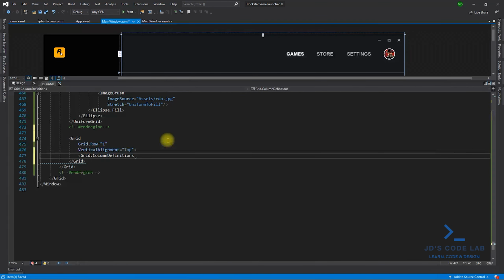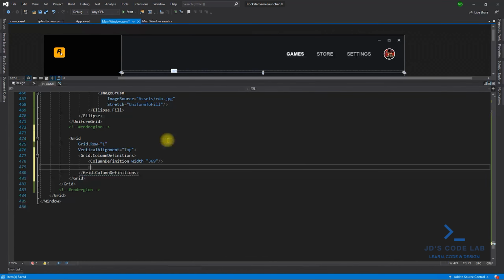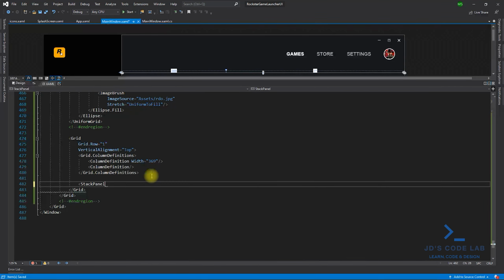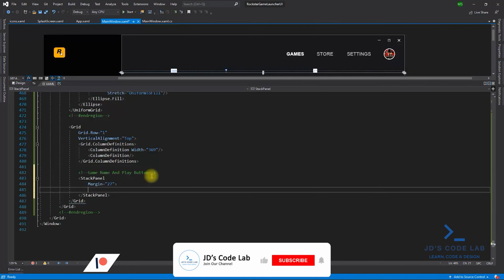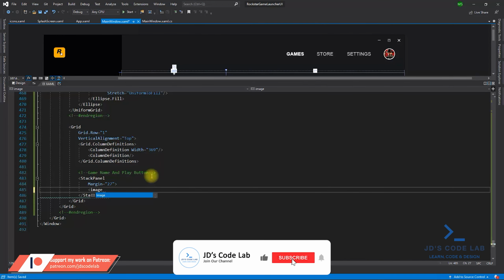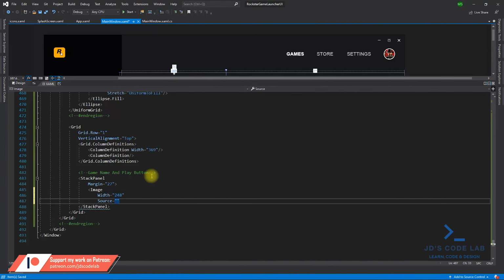We will require 2 columns, column 1 with height 369 pixels and will contain the game image and play button, while the second one will contain the news cards. Moving further, we will add a stack panel with margin 27 pixels from all the sides, containing image control of width to 48 pixels, which will be stretched uniformly and horizontally aligned in center.